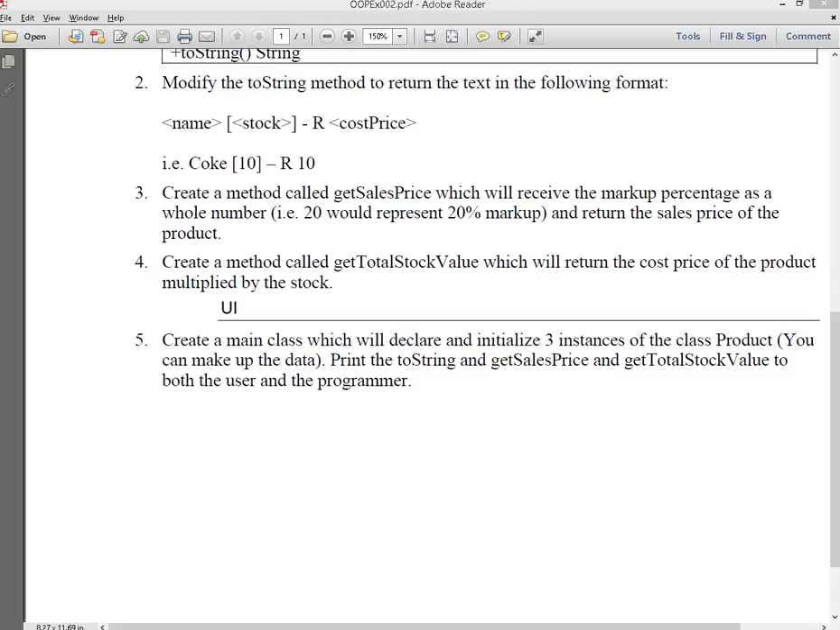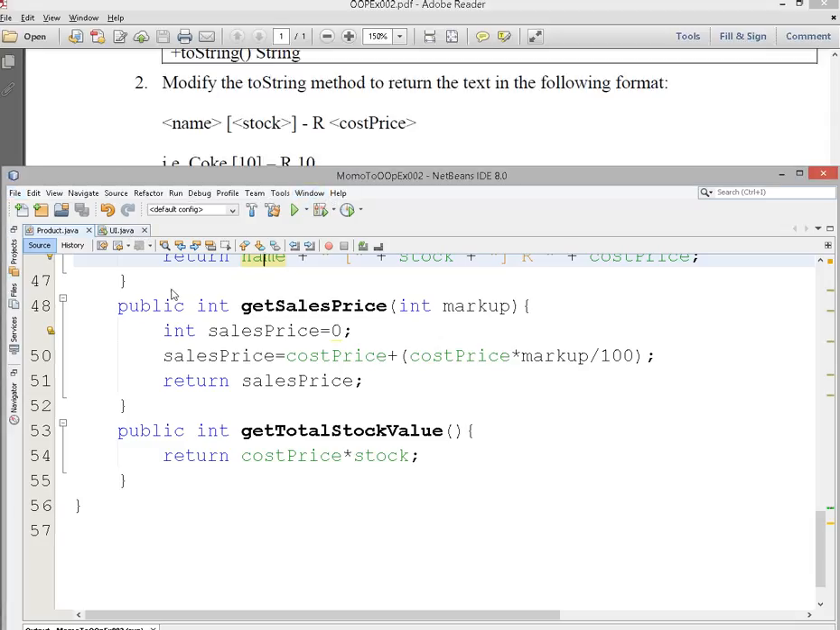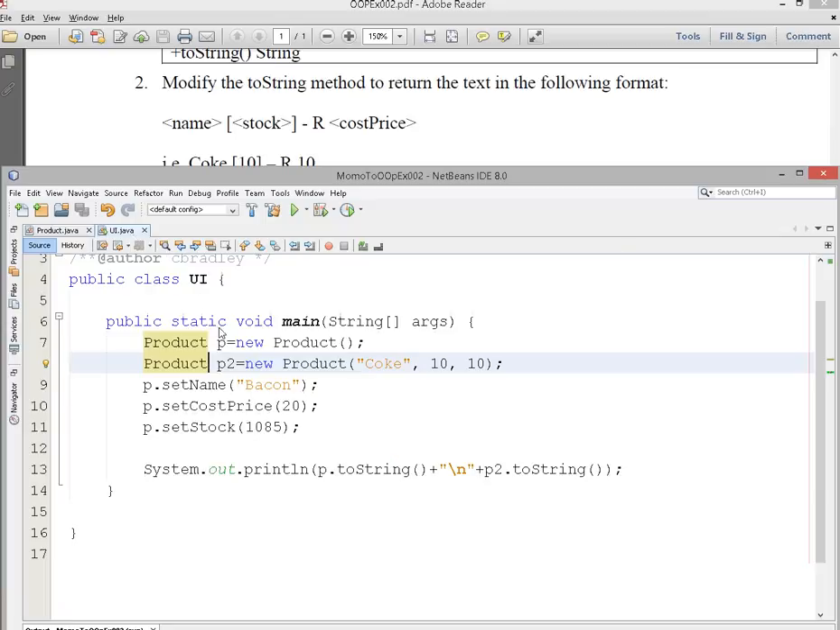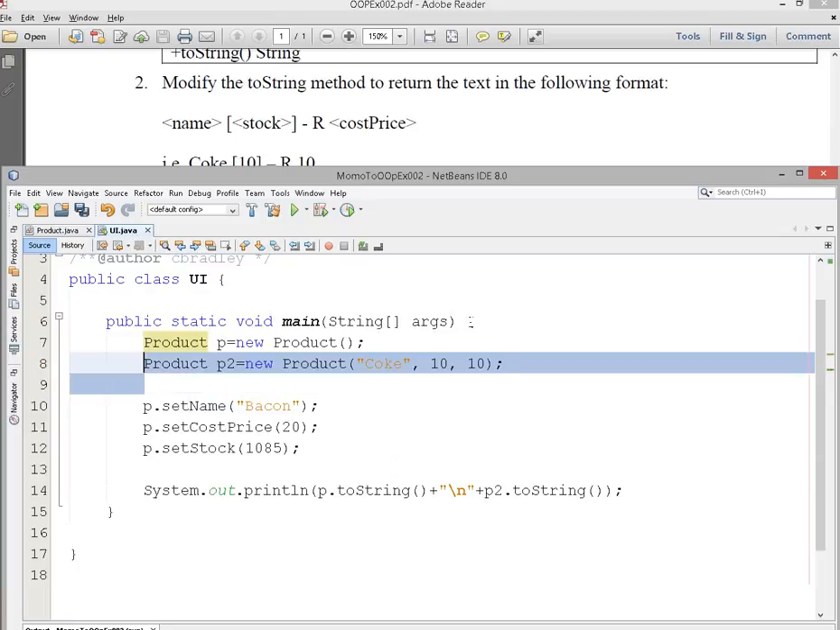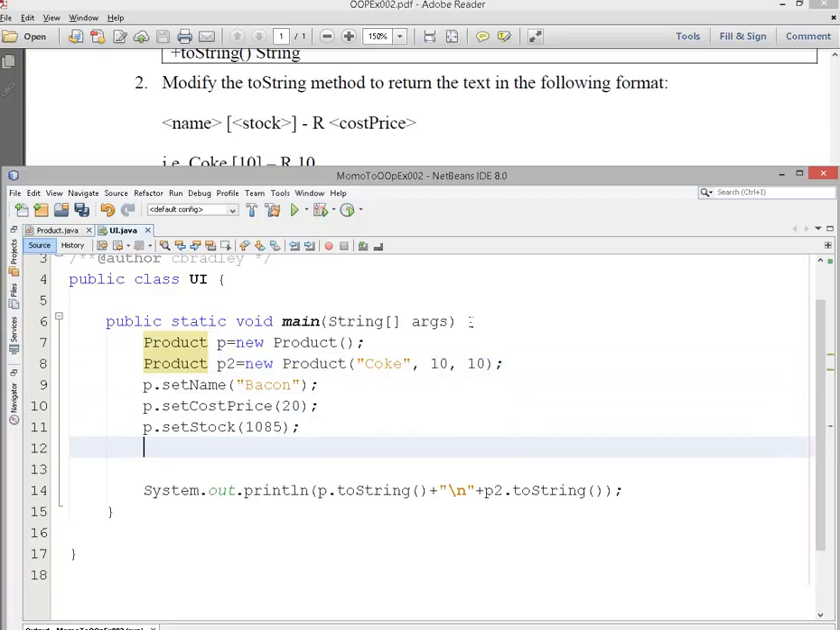Okay, so now all we need to do is create the user interface, which I'd already started here. But in this case, it actually asked us to create 3 instances. I've created 2 so far. I prefer just using my fully parameterized constructors to do this. So I'm just going to create P3, and I'm going to call this new product.